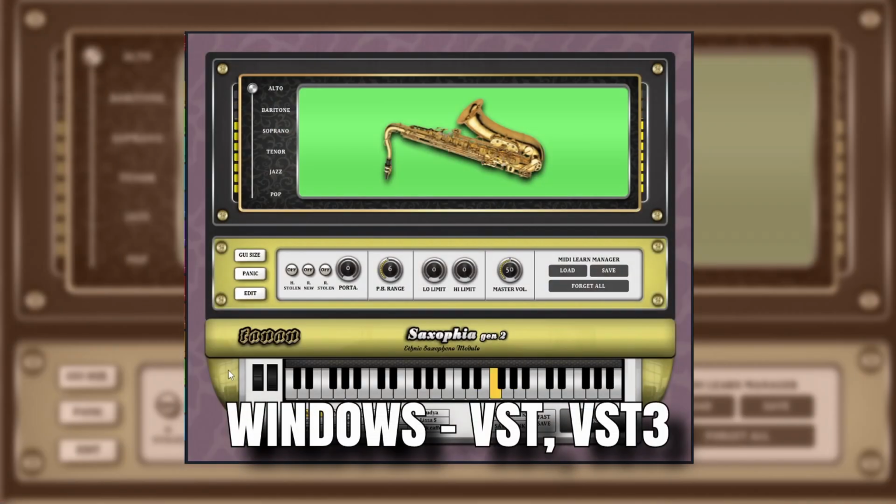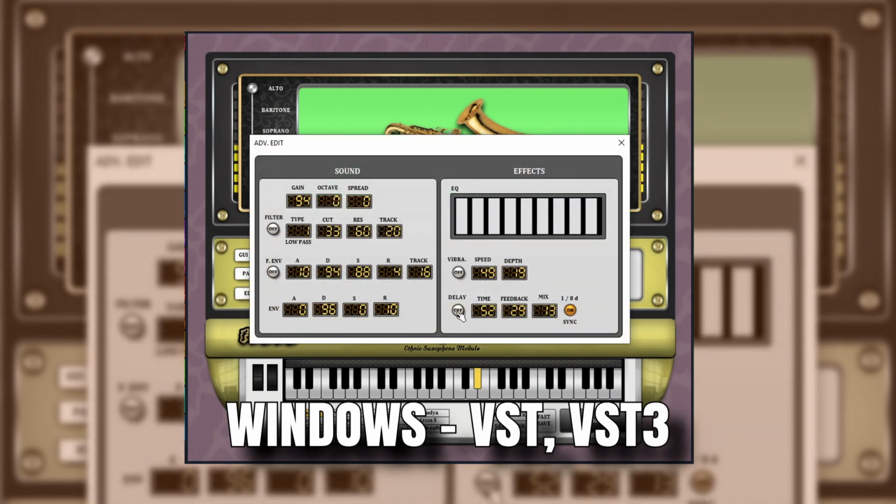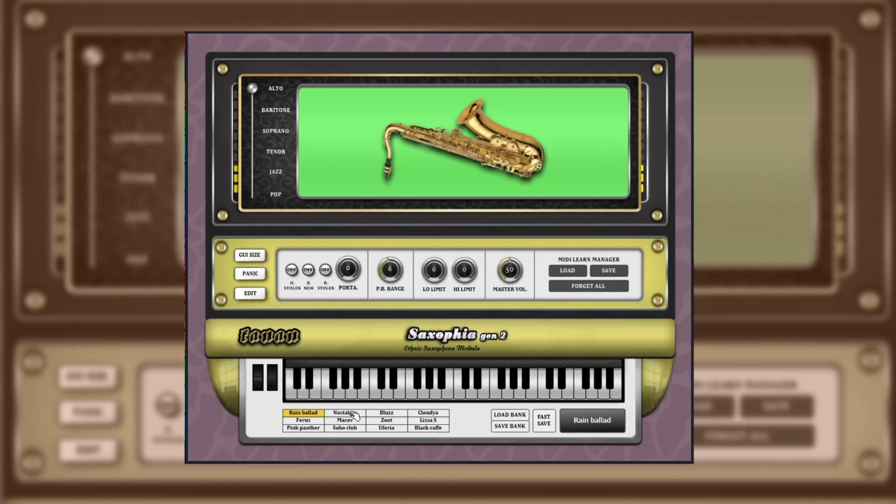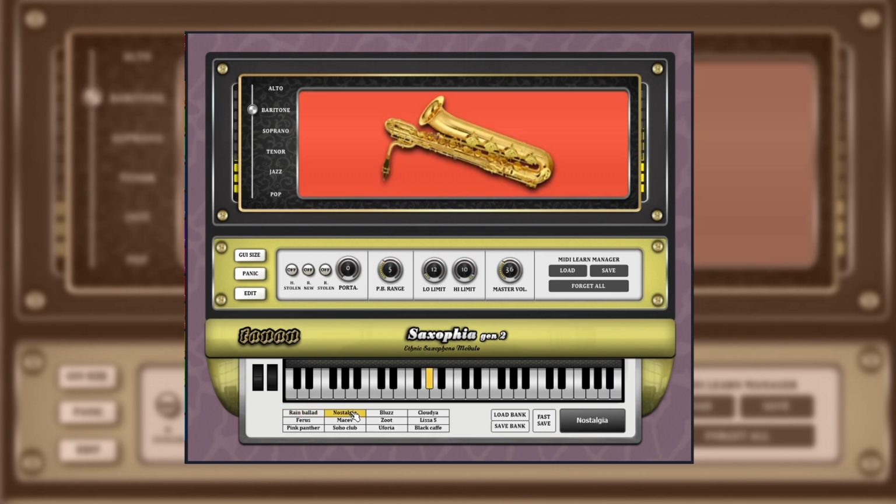This next one is an excellent sounding free saxophone plugin. This is Saxophia Gen 2 from Fanan team. Now, I had a standalone video on the original Saxophia, but they've since improved on the original one and they've brought it back. It's a great sounding free saxophone that users are going to love if you want to add saxophone to your tracks, but you're on a bit of a budget.